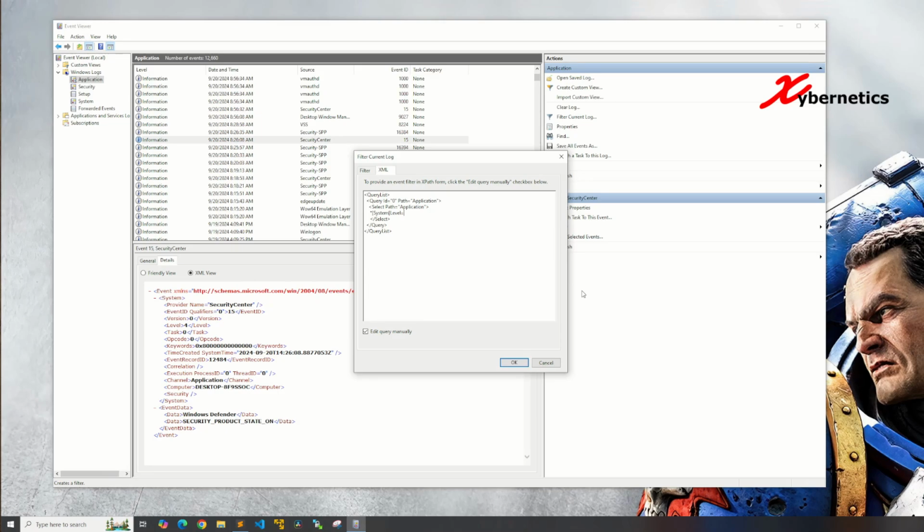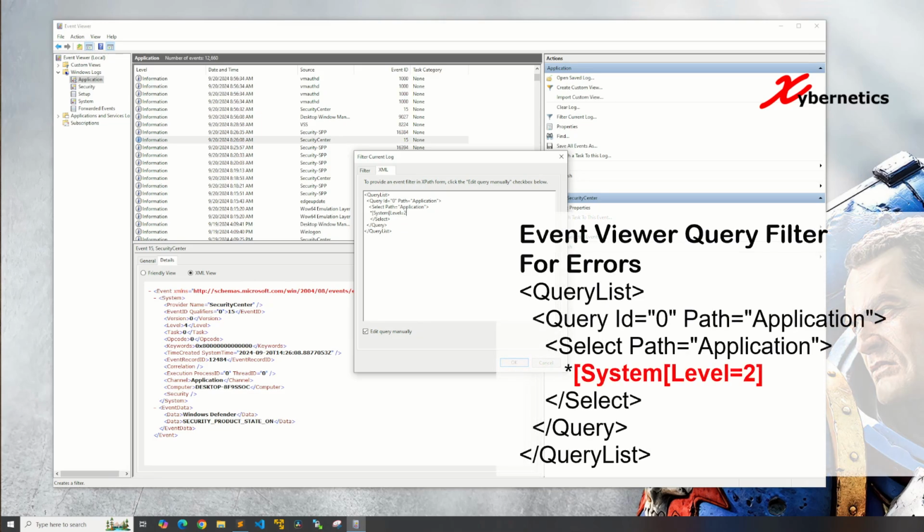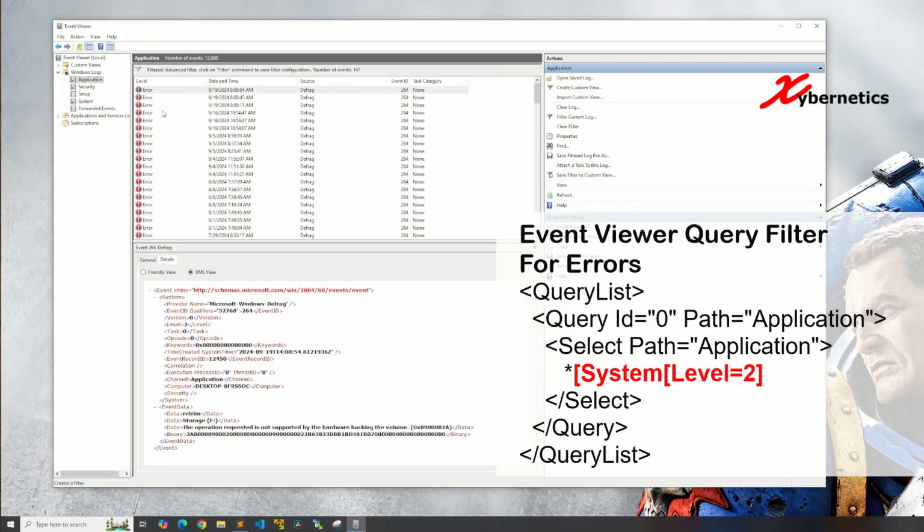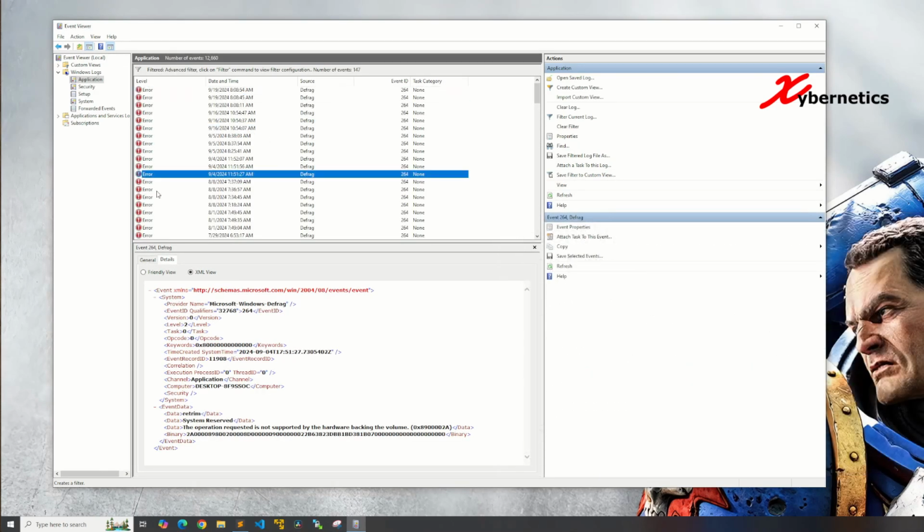0 is for everything. Level 2 is for error, 3 is for warning, 4 is for information, and 5 is for verbose. So if you want to look for errors, you say equals 2 like this, then close for the level and close for the system. After that, if you click OK, all the errors come up on the display, and you can see that everything at this level is consistently 2.